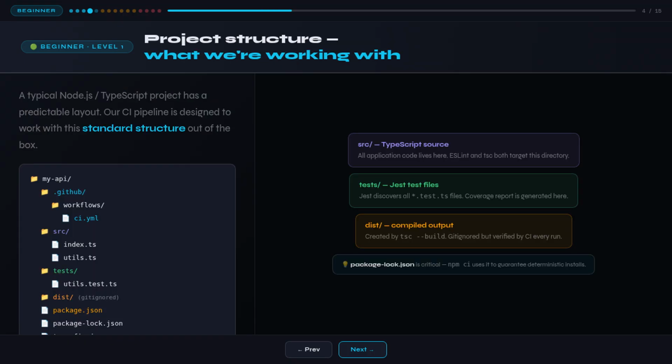Before we touch the workflow file, let's orient ourselves in the project structure. GitHub Actions CI doesn't care what your project looks like internally, it just runs commands and checks exit codes. But understanding the layout helps you see exactly what each pipeline step is operating on. Our TypeScript project has a standard, conventional structure. The src directory contains all application TypeScript source files. This is where ESLint and TSC focus their attention.